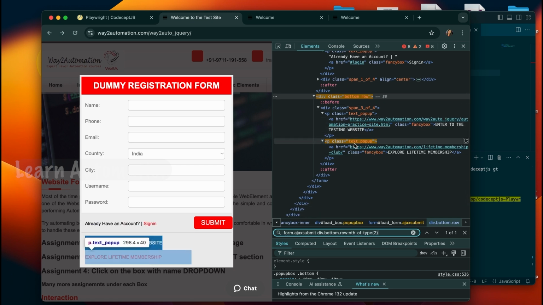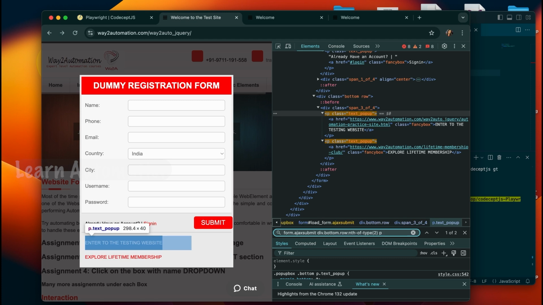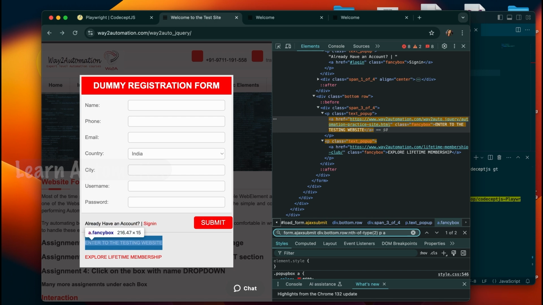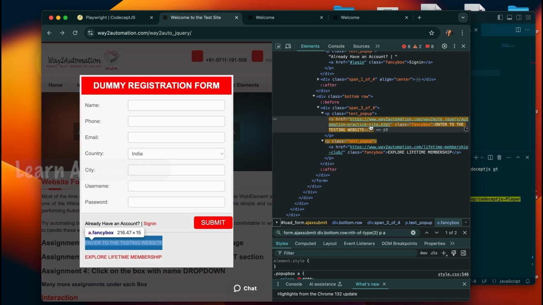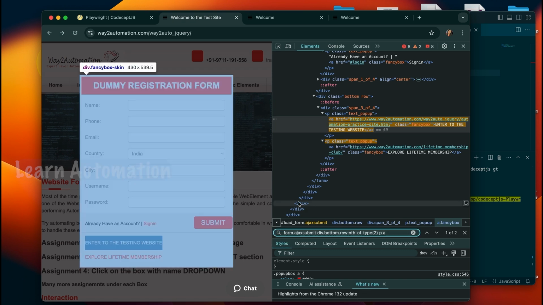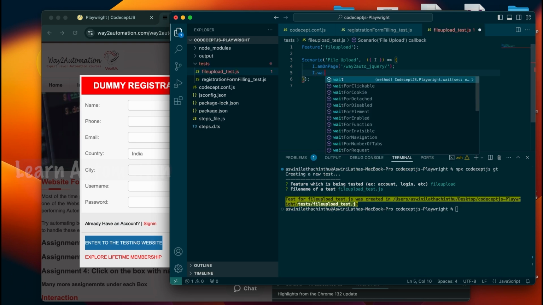And inside that we want P. Here the first one itself is pointing to this one, so I'm just going with that. So let me copy this and then give it in our script here.